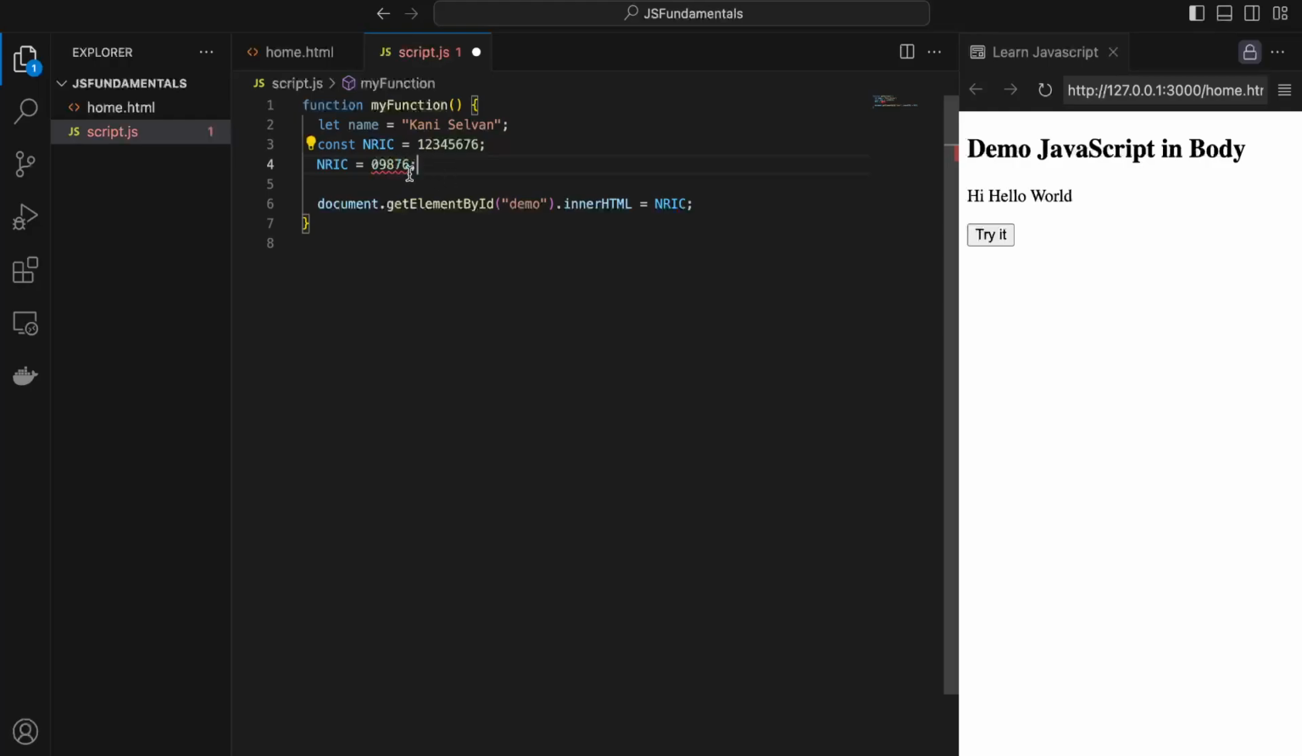Let's see if it's showing an error. You see here, there's actually an error. That is why it's not working, because you can't change a constant. Let's say if I remove this, you see, it will be working. Because a constant is fixed. Once you declare it as 1 2 3 4 5 6, then it's fixed forever. You can't change it.